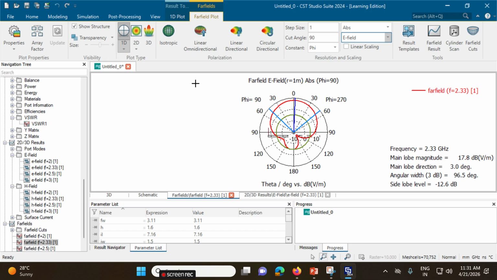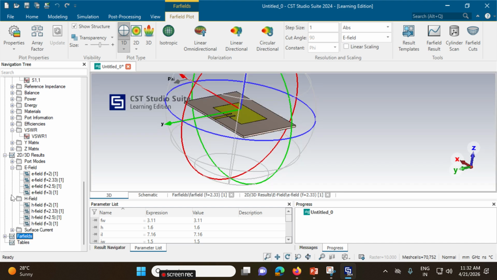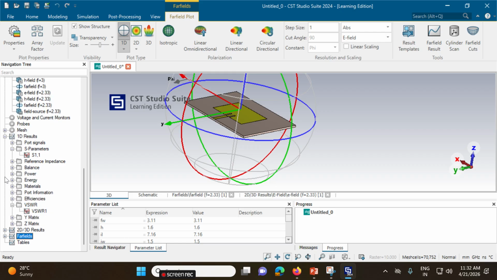So one more parameter variation. This is about observing the results: directivity, electric field, magnetic field, and along with that gain. Then the S11 parameter we have observed. So the next parameter you can observe similarly. Parametric analysis you can go with.